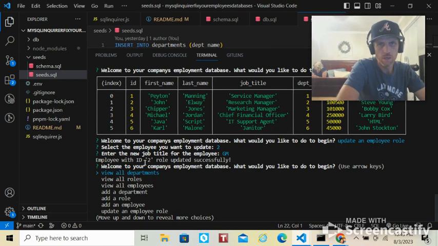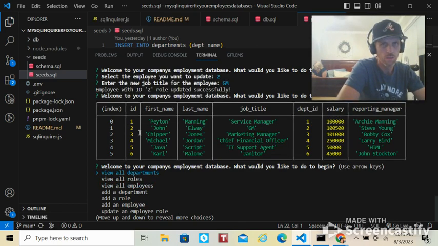So if we connected these correctly, the ID 2 for John Elway should be a GM instead of a research manager. So let's go check that real quick. We'll go view employees, John Elway, and looks like it got changed to GM, so that looks good.